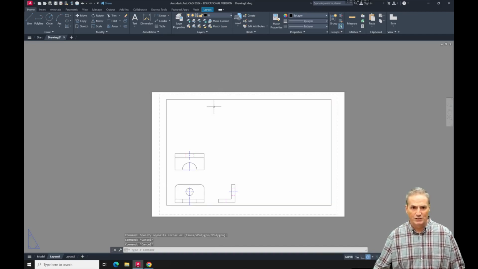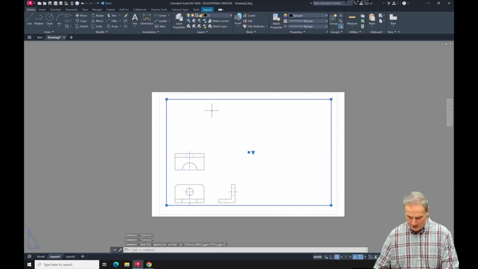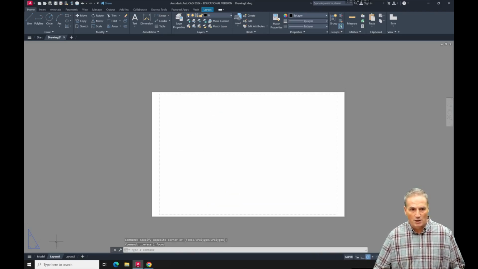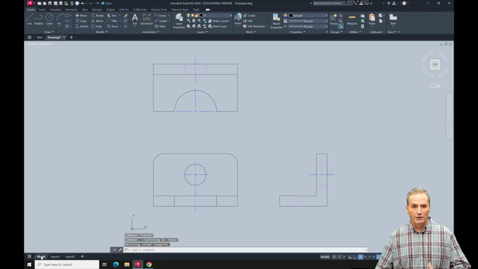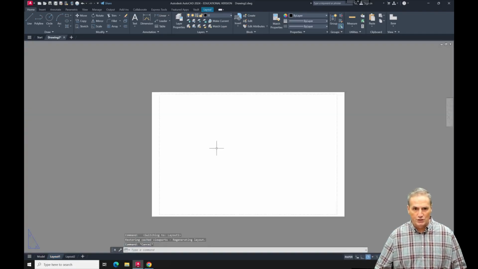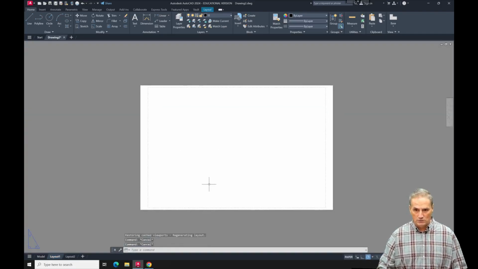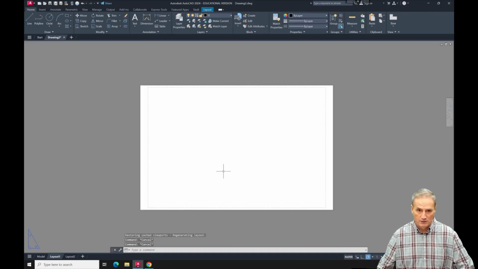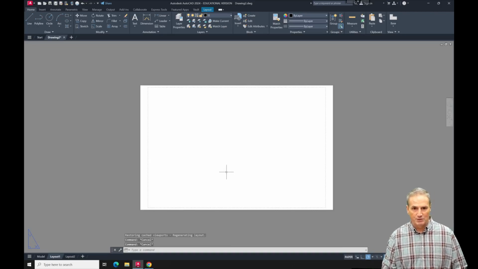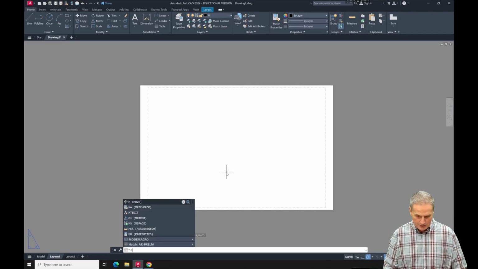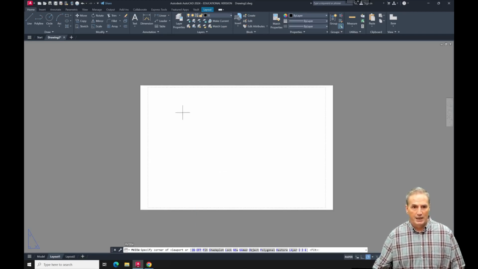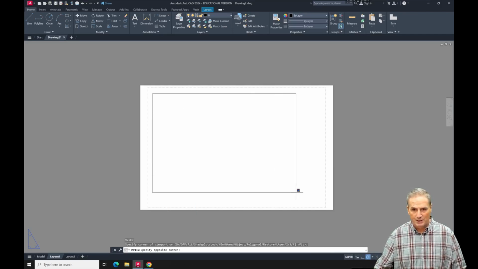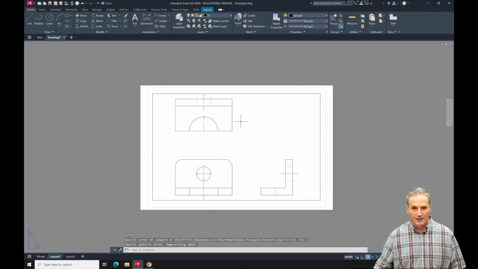And by the way, if for some reason you didn't have a viewport, let me just tap delete on the keyboard. Your model is still there. That viewport is just a window to your model. So within your layout, in paper space, which if you don't have a viewport is the only place you can be, you can do MV and pick 2 points. So pick and pick, and that gives you a window back to your model.